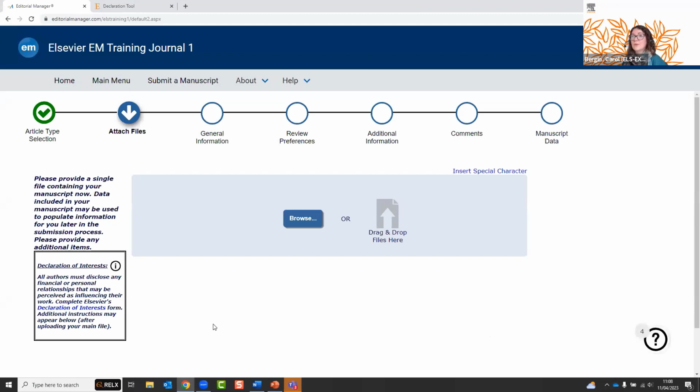Great. Okay, so we have now moved on to the Attach Files step, which we can see just here. I just wanted to mention this progress bar you'll see at the top of the screen here. So once you've completed a step and you've entered all necessary information, you'll see a green tick appearing. When you're actually on a particular step in the submission process, there'll be a blue circle with an arrow indicating that this is the step you're on. So we're currently at the Attach Files section.